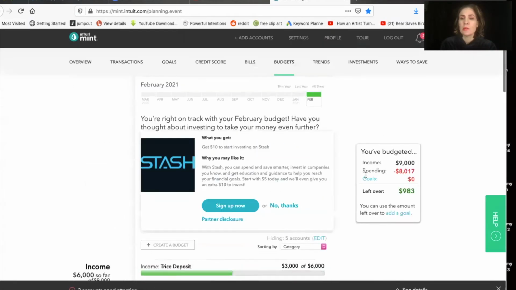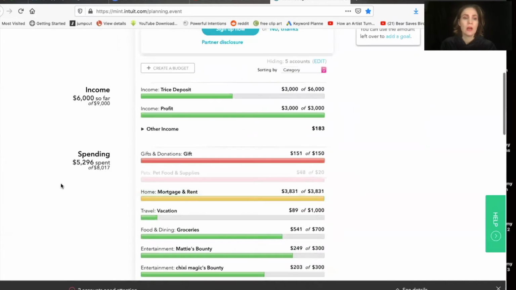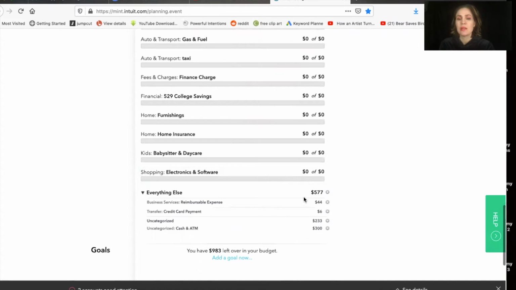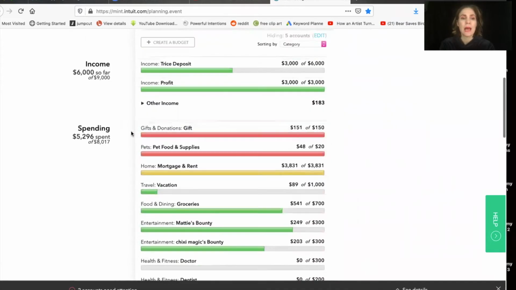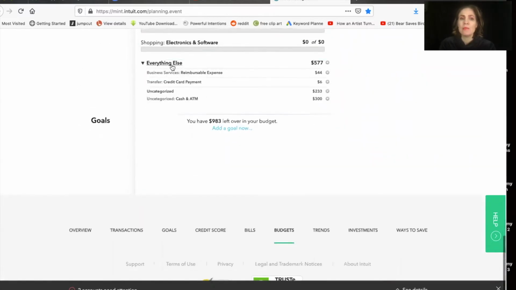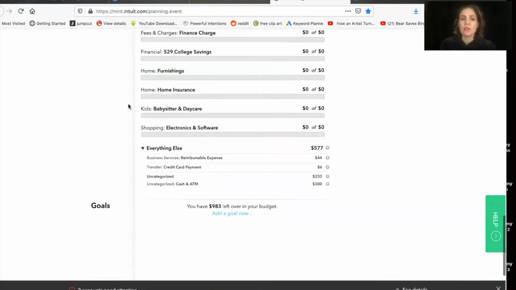Now, I want to tell you something special. You'll see here I budgeted $8,017, and it looks like I spent $5,296. That is not true, because anything down here in this everything else category, this 577, is not counted. I would have to add it to this to get the real true spending as to date, so to speak. The goal is really to get this everything else category empty and have these things flow into your budget.